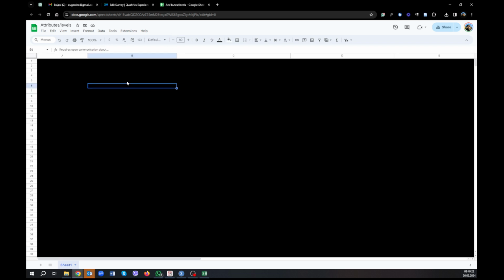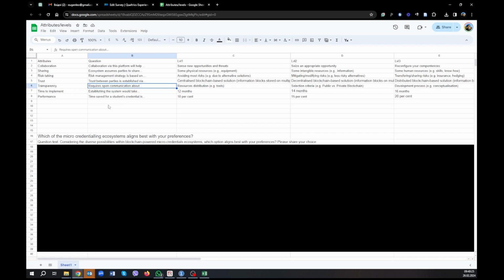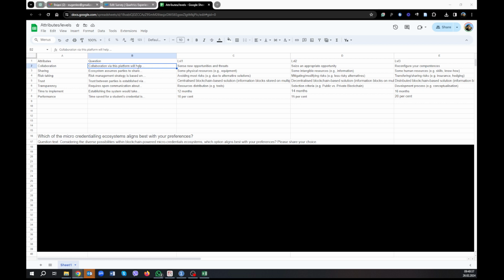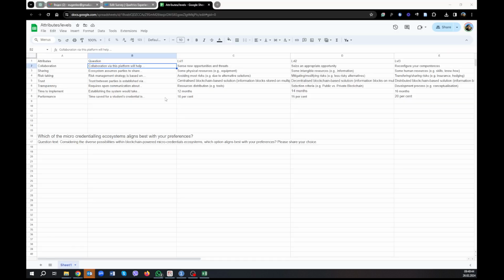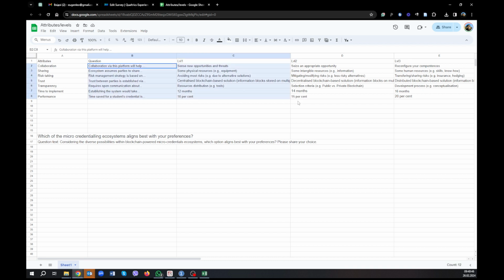Okay, where is the file and why is it all black? Okay, here we go. So we have the attributes, we don't call them that, we have the question. Instead of attributes like collaboration, we ask about the question: collaboration via this platform will help. And then we have the levels. Let's look in the file, what we have here. So we need to copy all this information here and paste it there. So we're copying the file information.